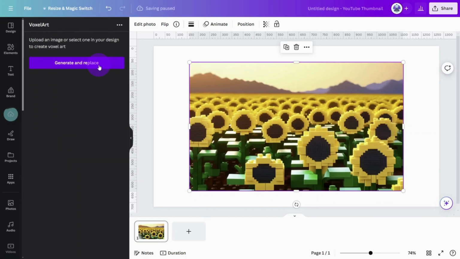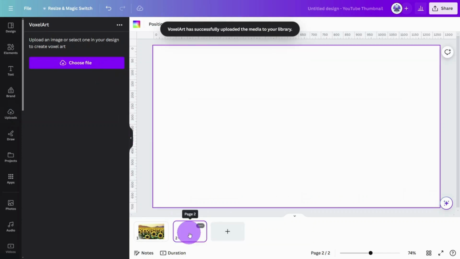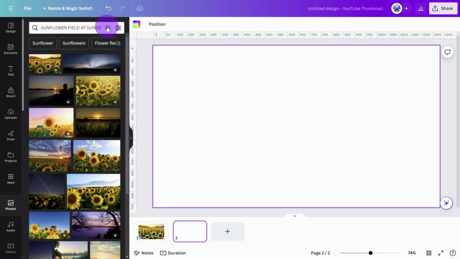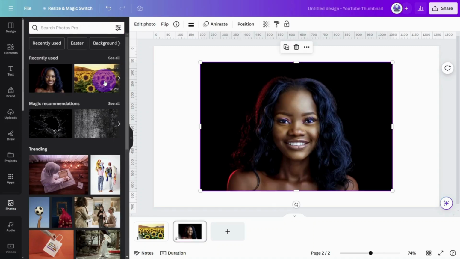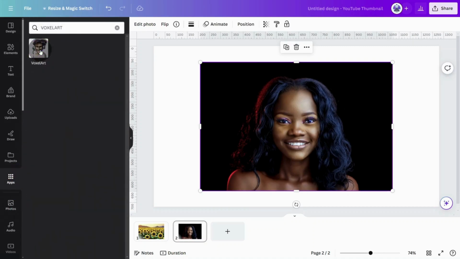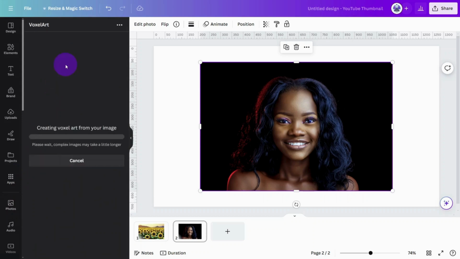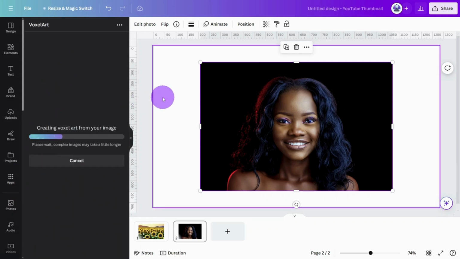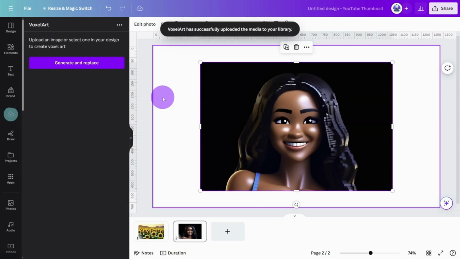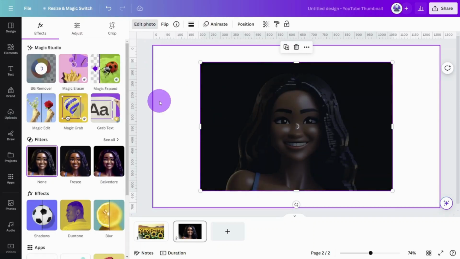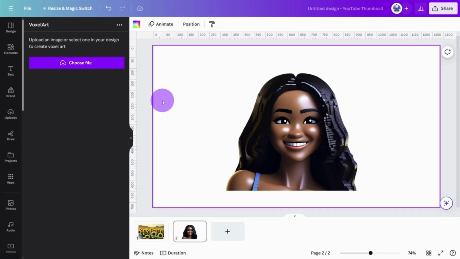You may be wondering what kind of result we get if we use an image of a person. Well, let's give that a go. Place an image of a human onto the canvas and follow the same steps as before. It's not quite the same Lego effect, but the results are interesting nonetheless.